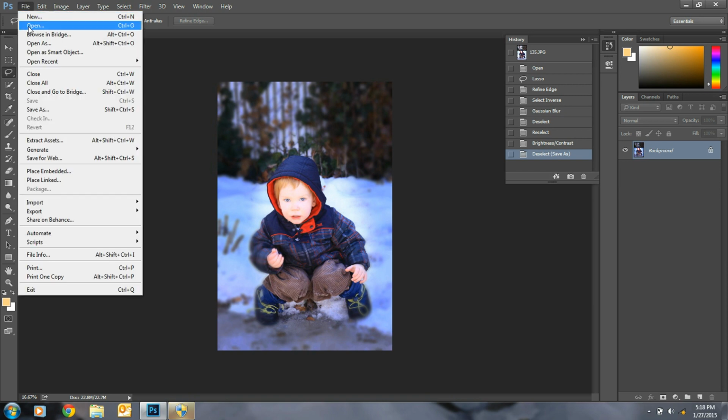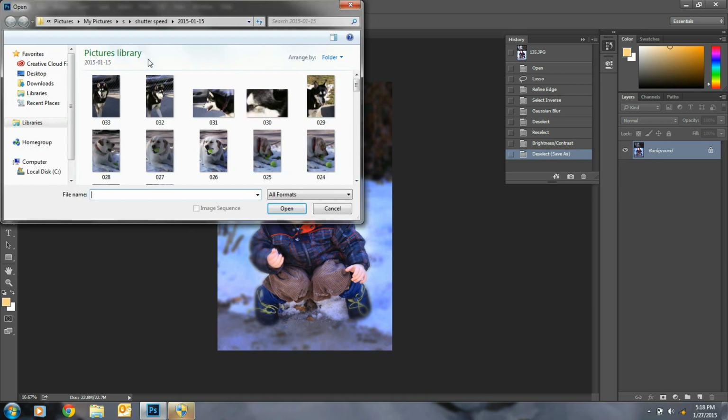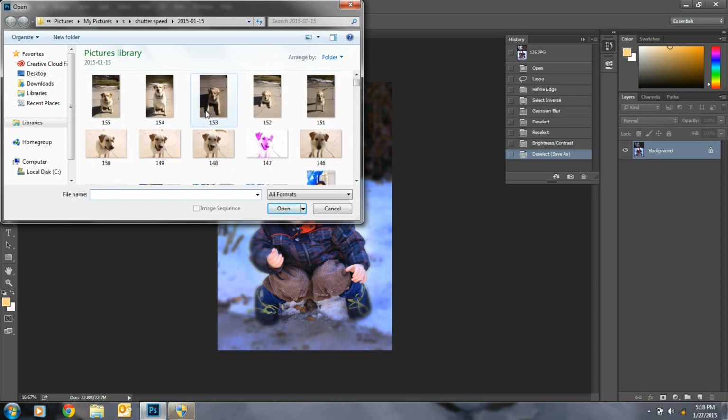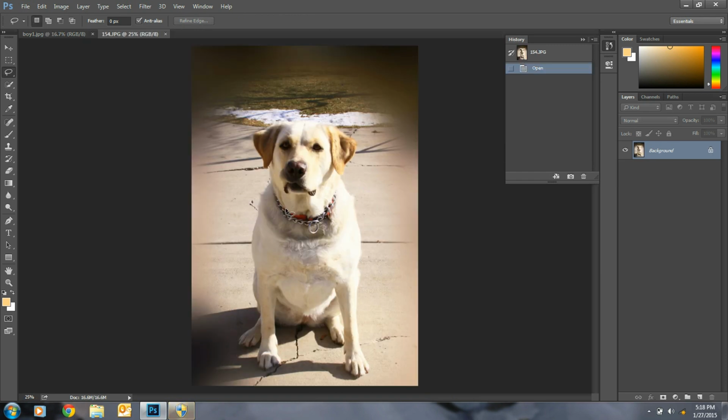Or grab another one. So if I wanted to open a new one, I'd go back to my File and open up a new one to work on. I already worked on this one of the dog. You can see I did the Gaussian blur around the outside. I made it darker around the edges using the same technique that I just showed you. That's pretty fun.